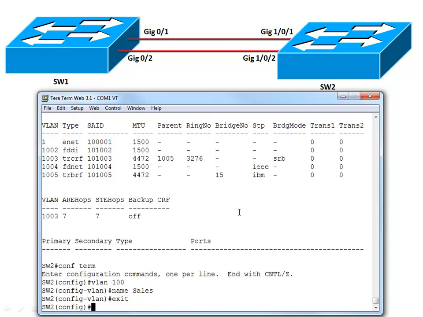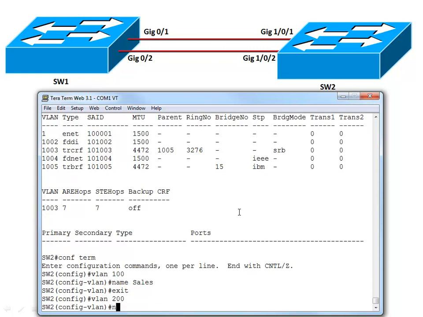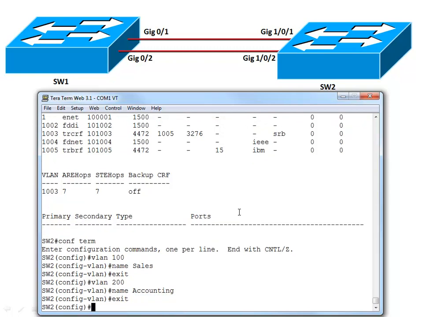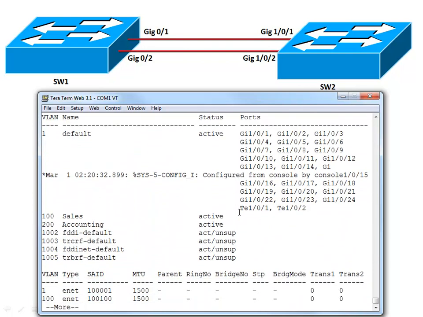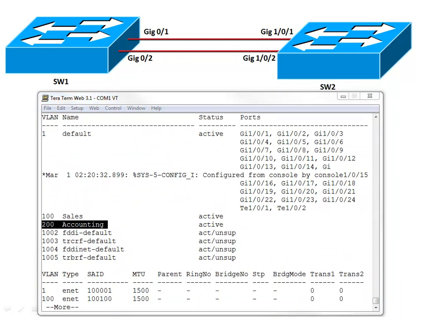Let's create another VLAN. Let's say VLAN 200, and we're going to say that this has the name of accounting. We've got these two different VLANs created for these different departments. By the way, we can do a show VLAN command again and see the creation of those two new VLANs. Notice that they're active. However, we don't have anything assigned to these ports. Let's see how to do that.